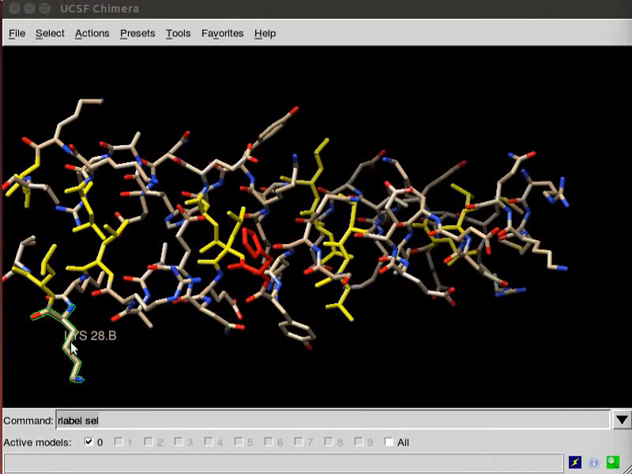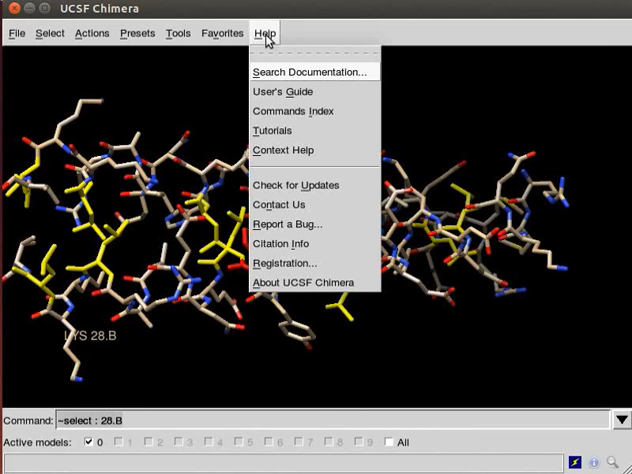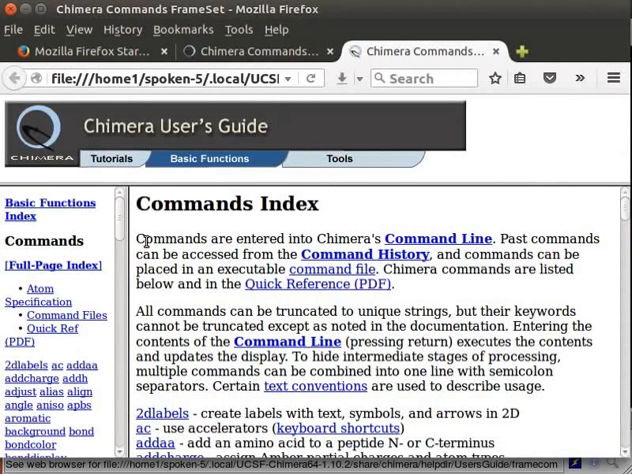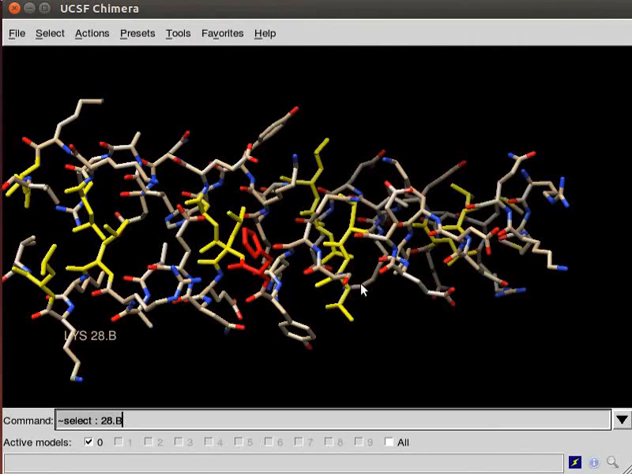To deselect the residue which we have selected earlier, press the up arrow key to get the select command. Type the tilde symbol at the beginning of the command. Press Enter. A list of keywords and a command index is available in the help menu. Click on the help menu, scroll down and click on command index. A web page opens with a list of keywords to write commands. Back to the Chimera window.